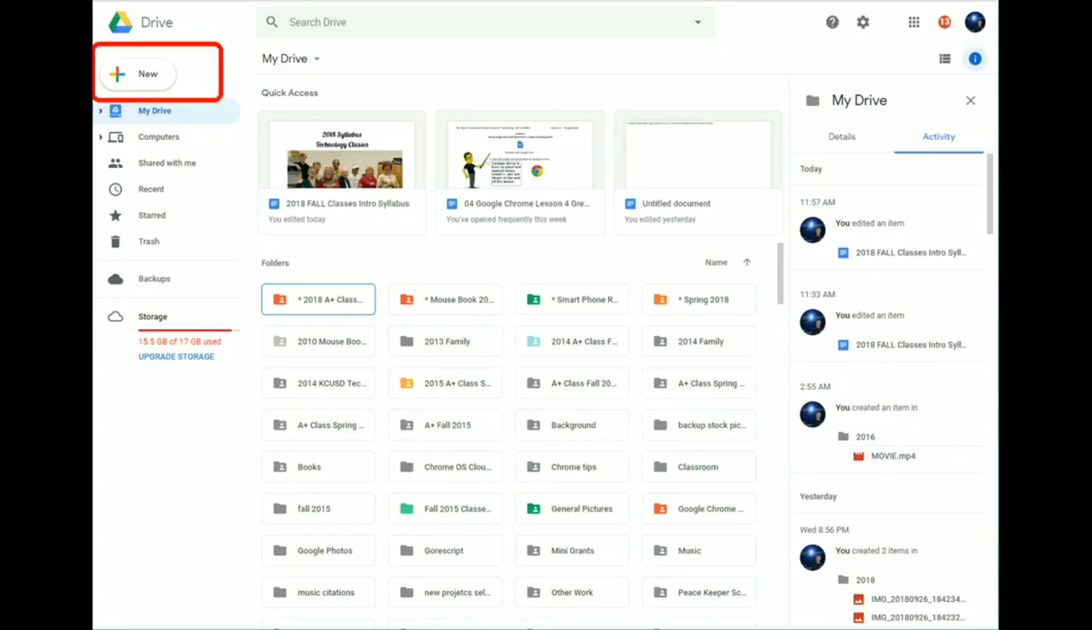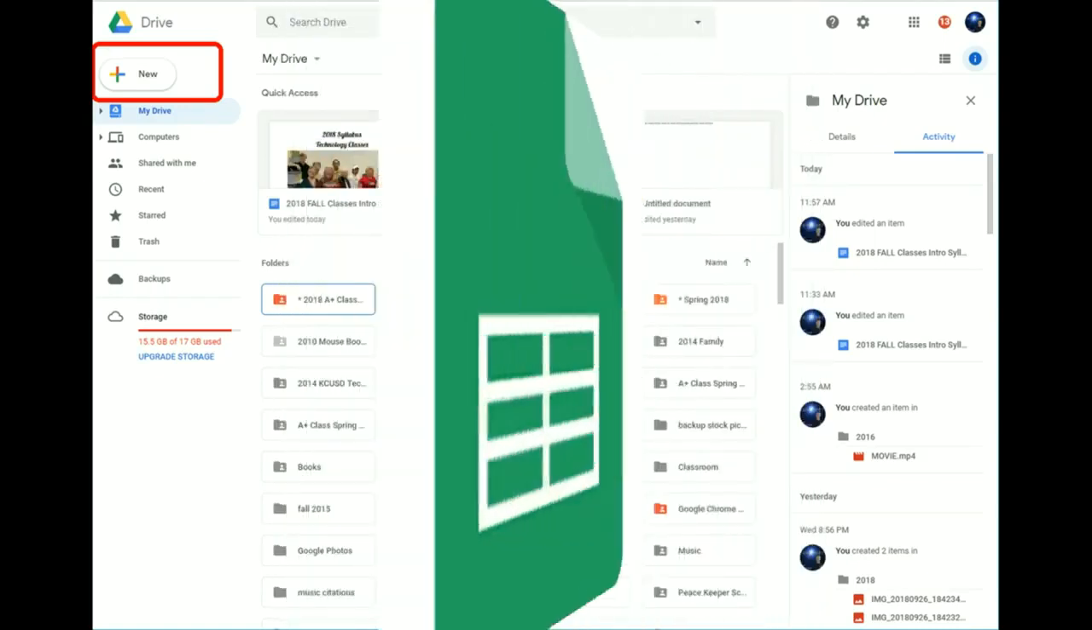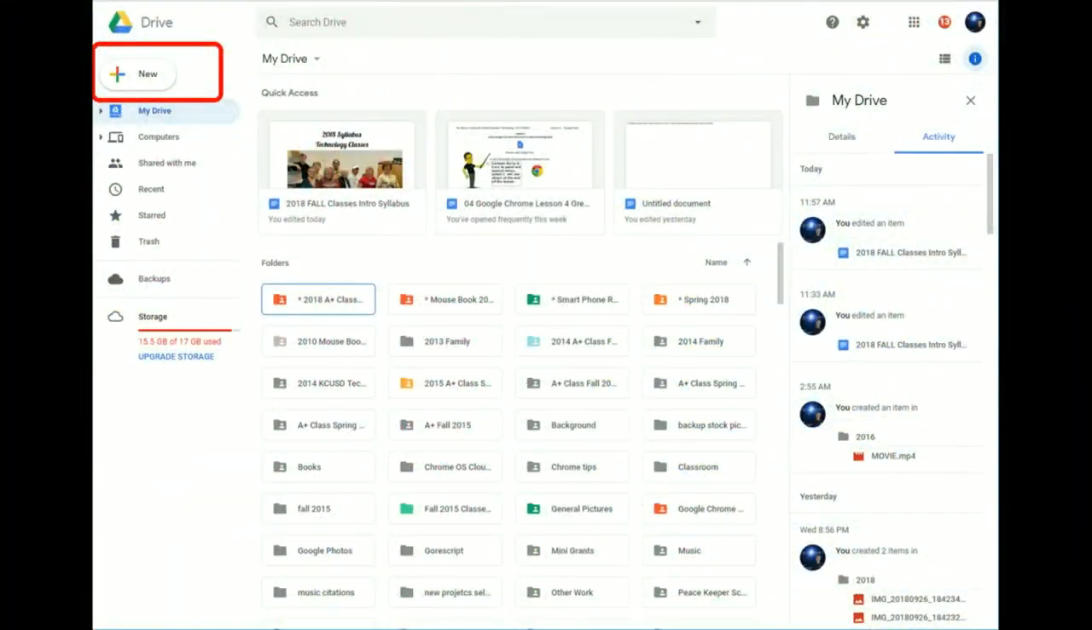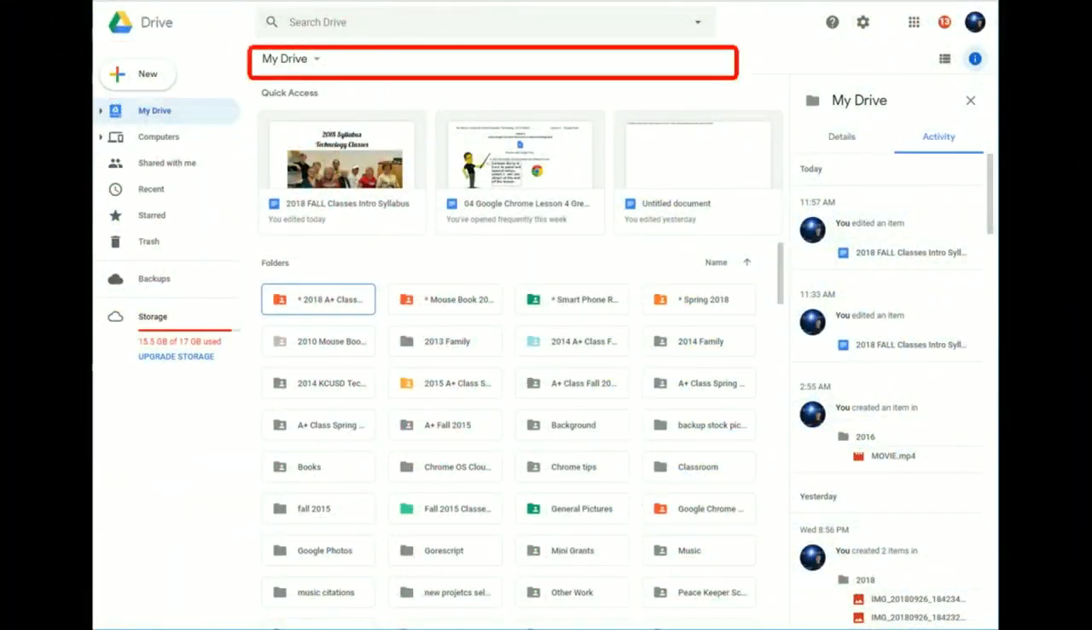Then there's the New button. This is the one place where you can create a new folder or even upload files or folders from your machine to your Google Drive. You can also create new blank documents, new blank spreadsheets, or a host of other types of files by simply using the New button. This area shows your address of where you are located within the My Drive. For example, if you click on one of your folders such as your project folder, you should notice that it would say My Drive and then project folder in this red area.